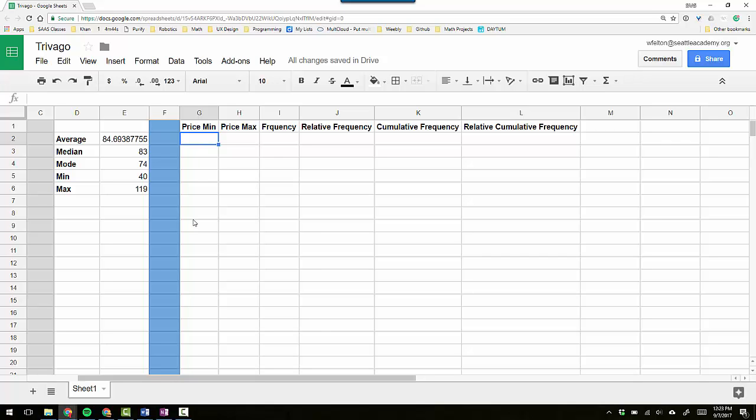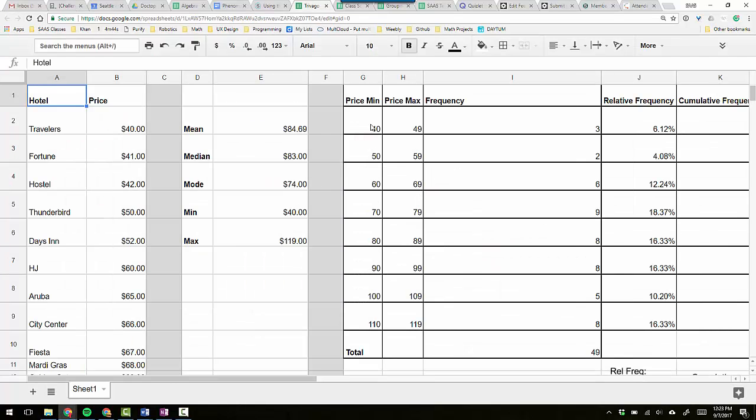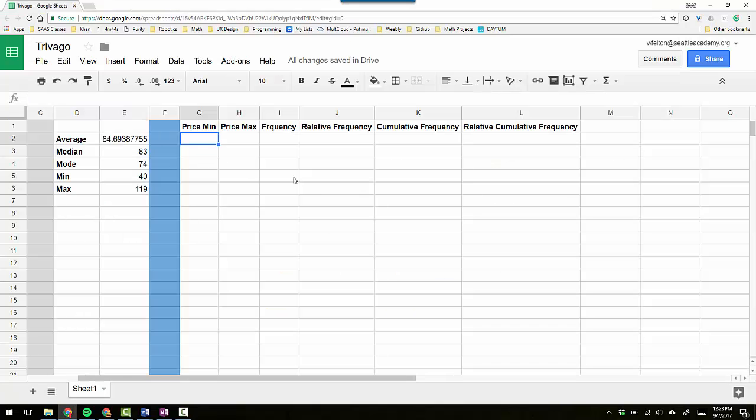Okay. Now what we're going to do is, if you want to see the end result, we want to group these hotels by their cost. So we're going to break them into sections of 10, so from 40 to 49, 50 to 59. So how many hotels are there between these two numbers? And of course we could go through and count them, but this is the power of Excel, is we can have it be dynamic, so it will calculate it for us, and we don't have to go searching through a bunch of data. So we're going to, in here, put 40 and then 50.